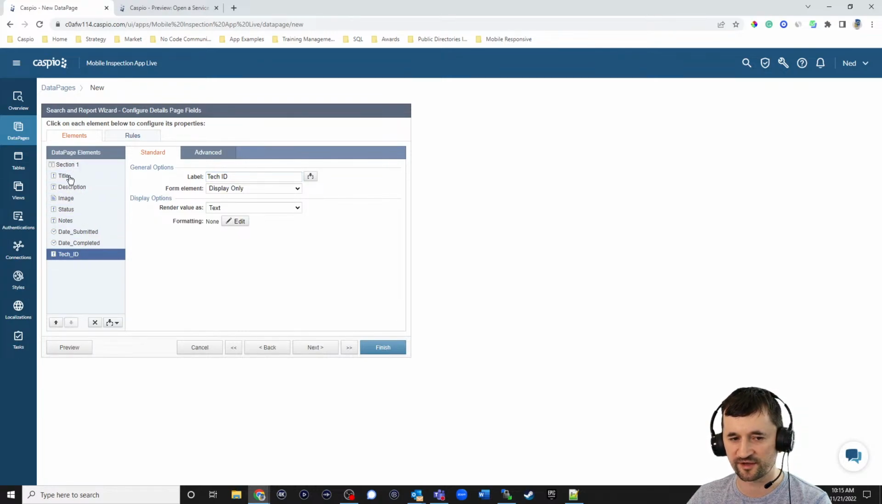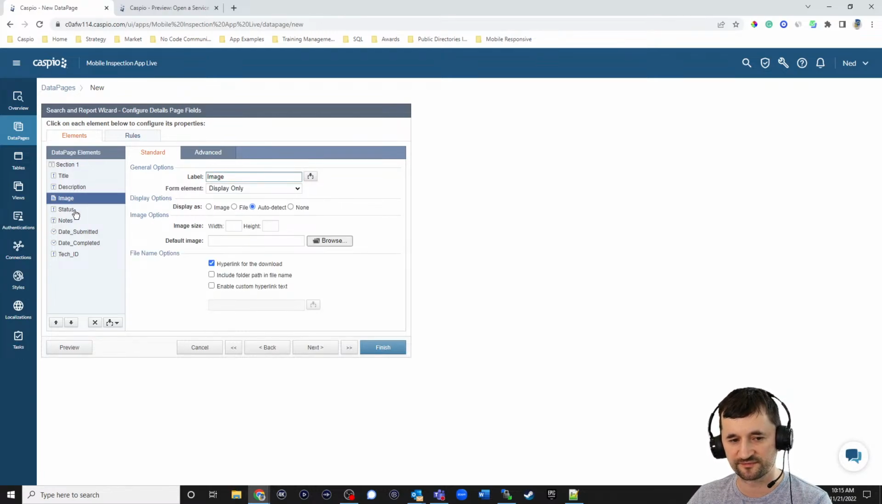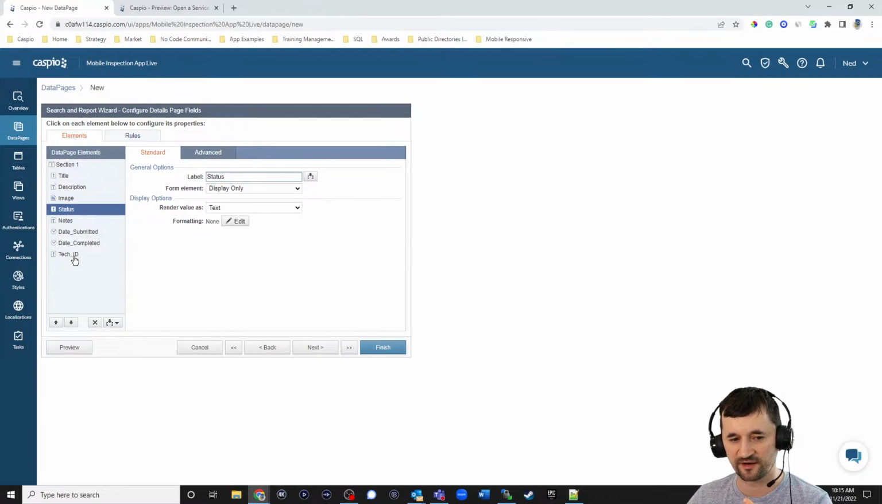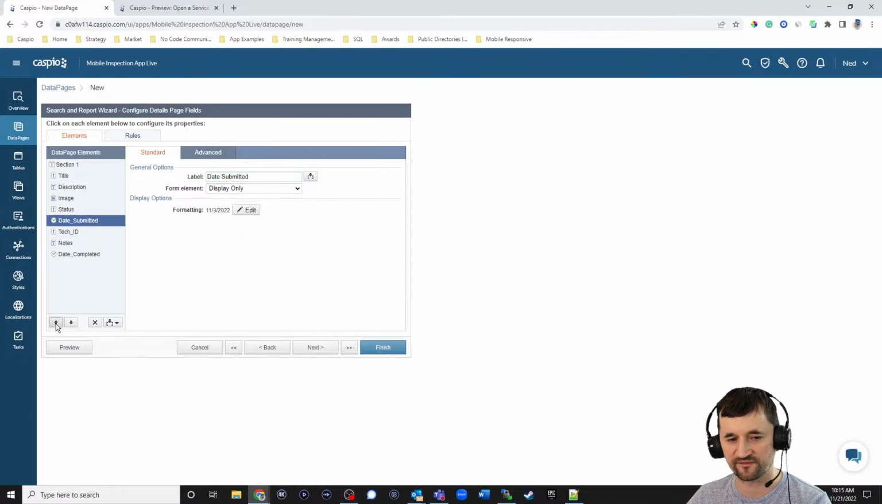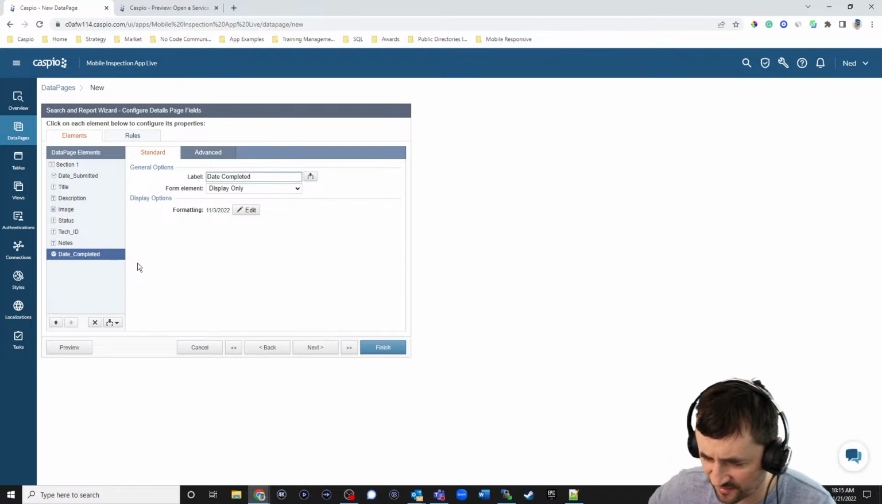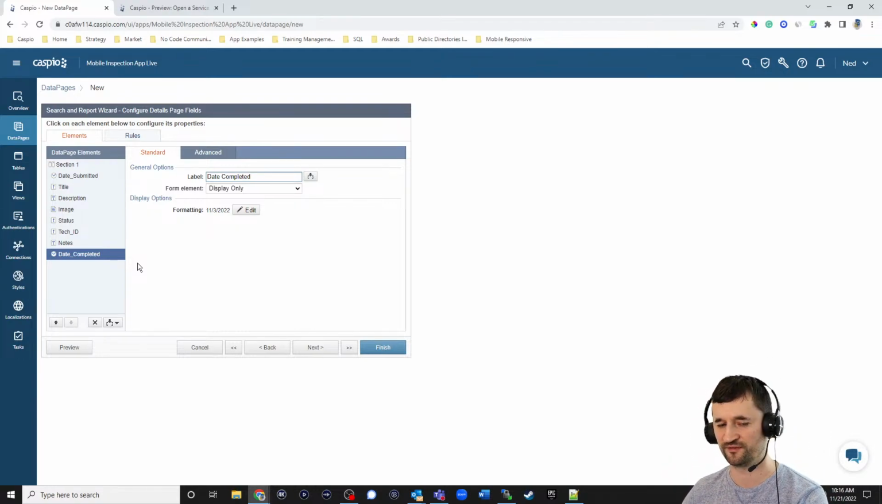The first field we're going to have is title, description, image, status of the request. I want the technician ID, the notes of the technician. We're going to call this just technician. Notes, date submitted can be at the very top, and date completed is going to be the very last field so that I know when the technician completed my request. I think I'm okay with that.